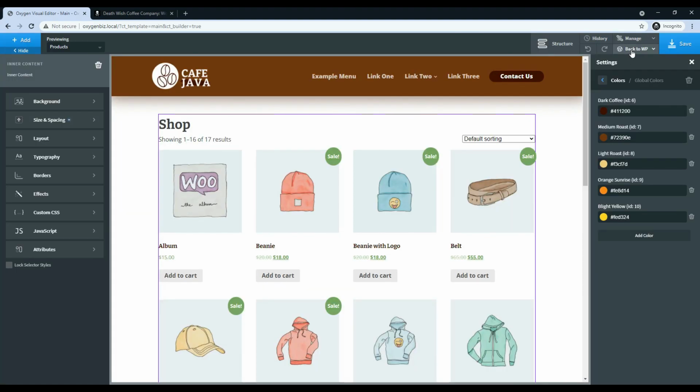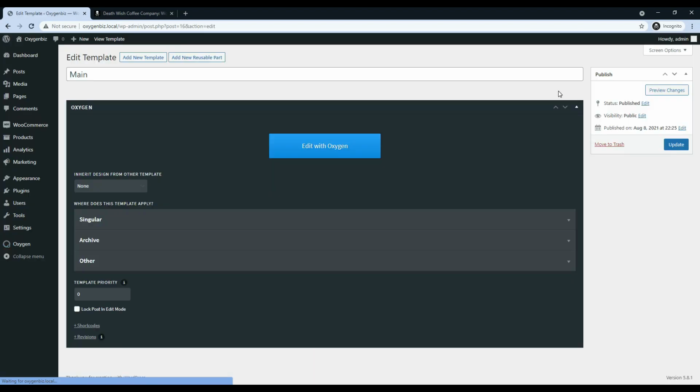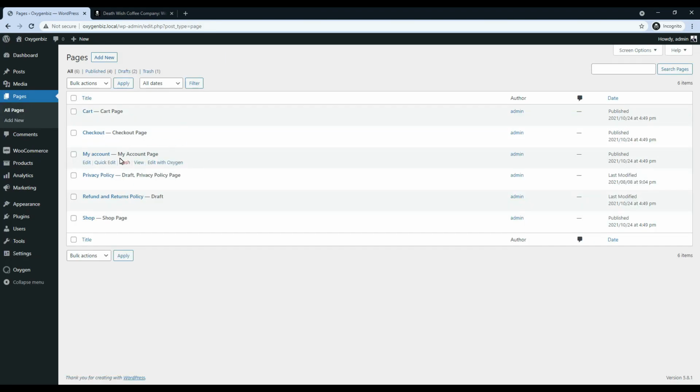So we've already saved this, but we'll go back to WP and go into the admin area and take a look at what we're going to come up with. In here, you'll see we've got our cart, checkout, account page, refund policy, shop page, and all of that. These are all basic pages that WooCommerce puts in, in case you didn't know. Once you load WooCommerce, it'll insert these default pages for you.